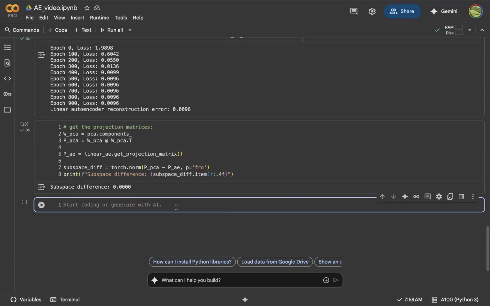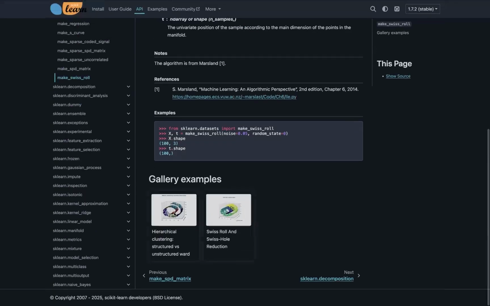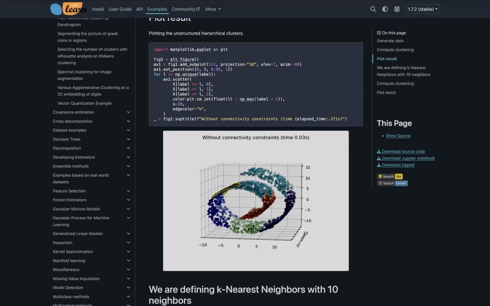And I want to show that this representation is much richer and we can find or represent much more complicated manifolds. To do that, I'm going to use the Swiss roll dataset from Scikit-learn. If you haven't seen this, it's basically a dataset that looks like this. It's a Swiss roll, and it's difficult to find this with linear planes because of the shape.